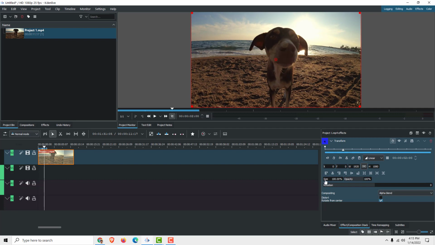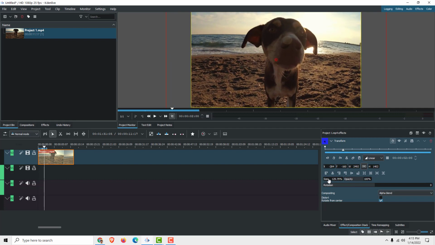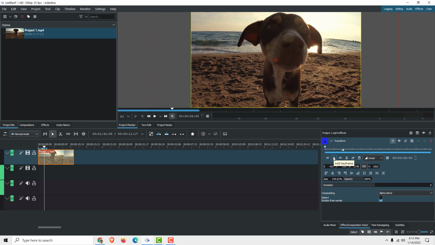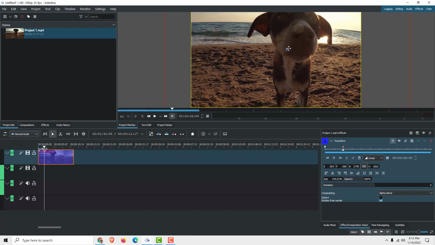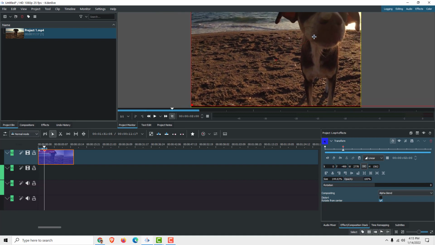And now we increase the size, for example, a little bit. This can be called a zoom. And now we'll click add keyframe. Now we'll add a keyframe. So we can move, for example, over here at the bottom like this.